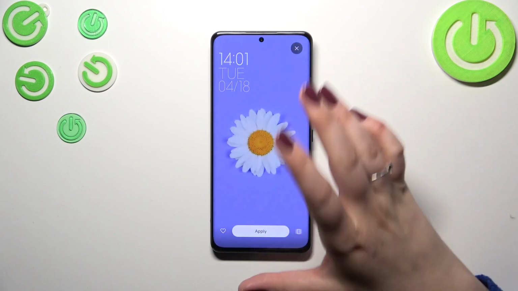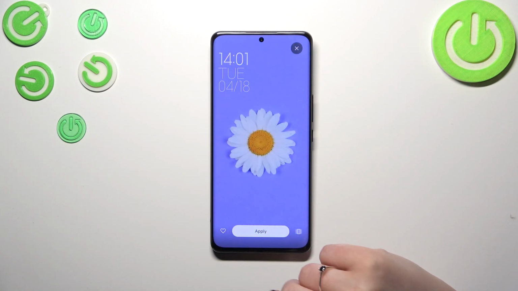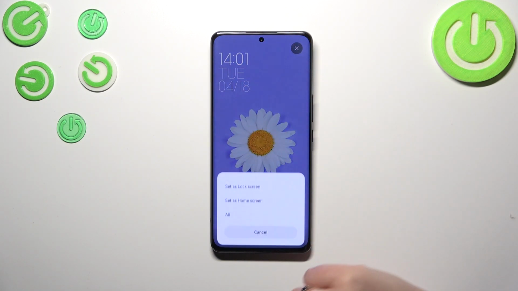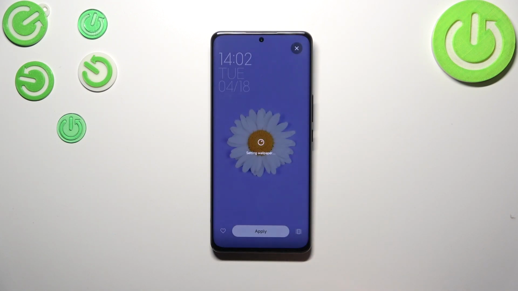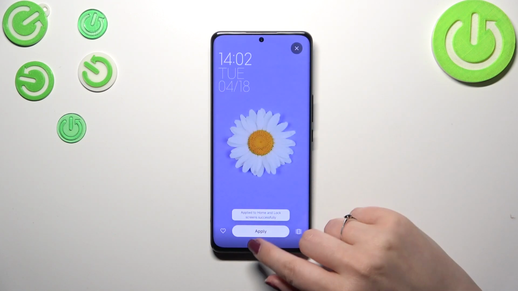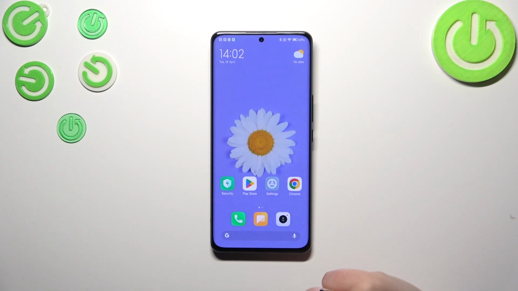And as you can see, this is how the wallpaper will look, and if you're happy with your choice, just tap on Apply. Right now you can decide where you want to set it, so you can set it as a lock screen, home screen, or both. So the all option, and I will pick this one, so let me tap on it. And as you can see, after getting back, the wallpaper has been applied successfully.